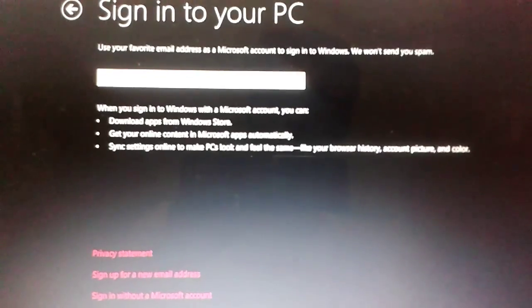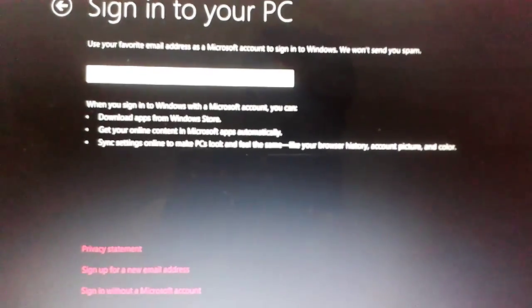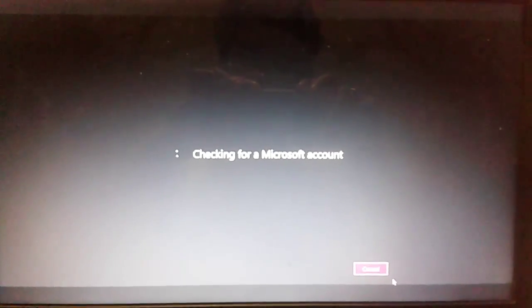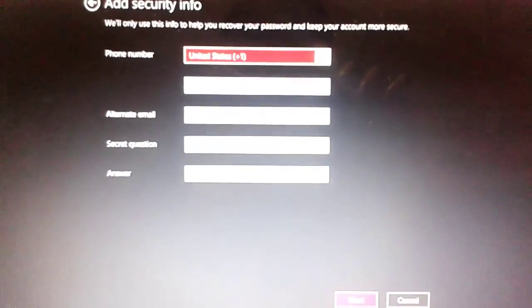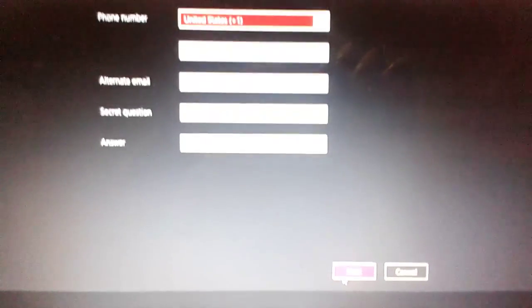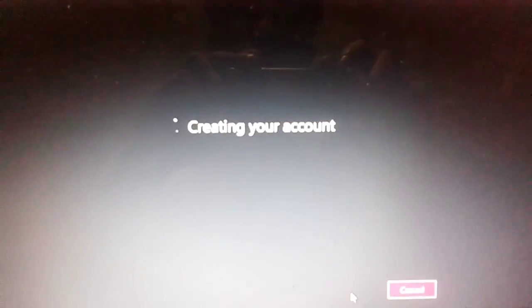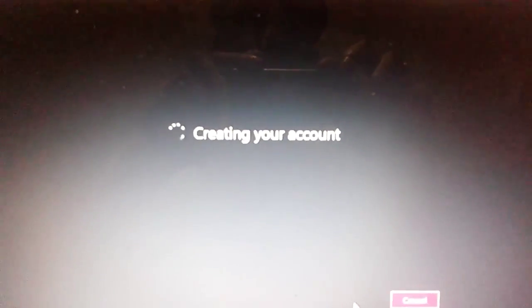Now, sign in with your Microsoft ID, that is your Outlook or Hotmail ID. Now, add security info. The system will create your account. Wait for some time. Wait until it finalizes your settings and configures Windows.